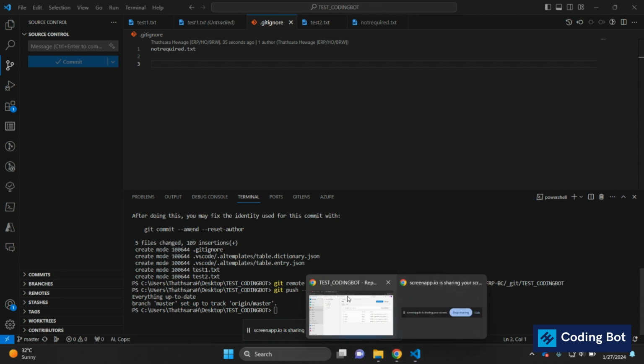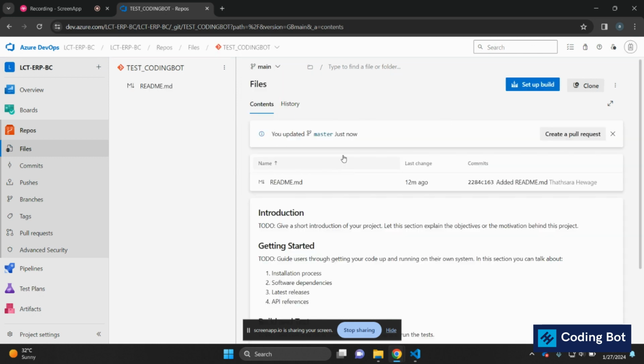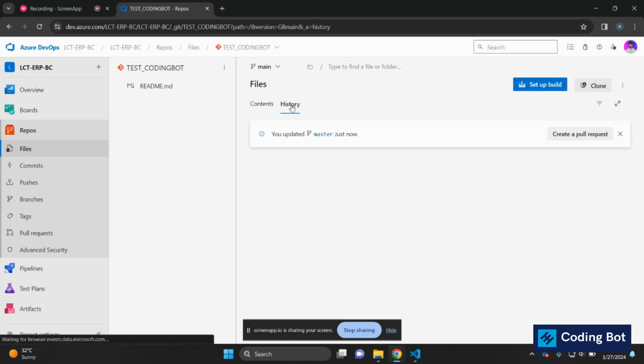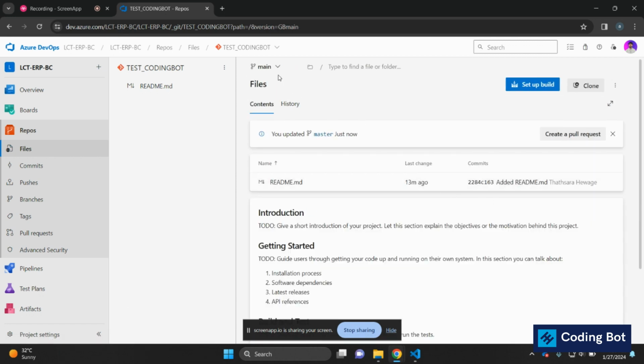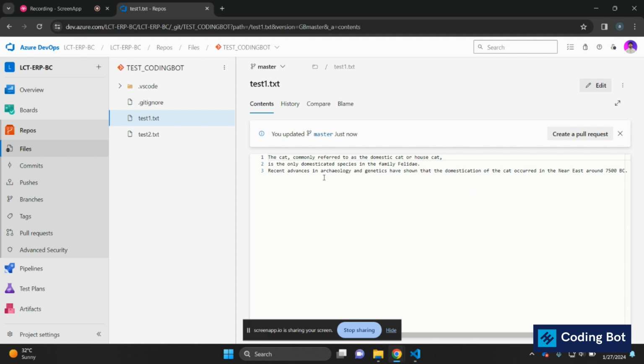Now let's go to our repository. This is our repository and it says you updated the master branch just now. But where are the changes? We have to go to the branch. Here you can see the gitignore file is here and the test1 file is here. You can see our lines in here.